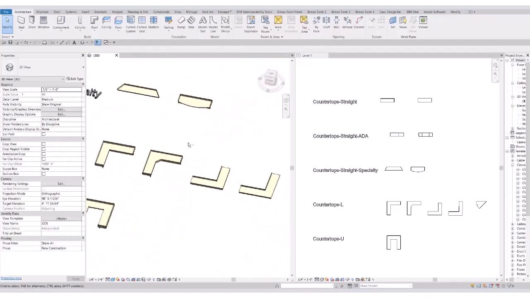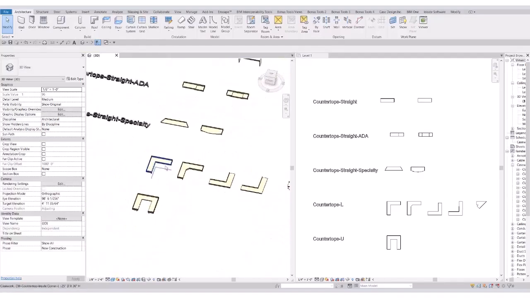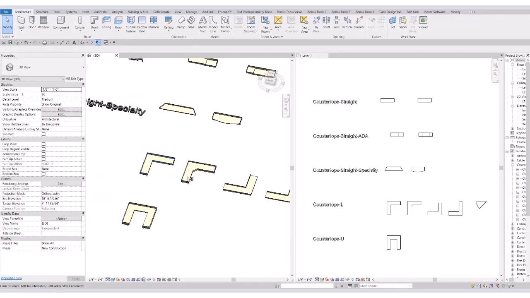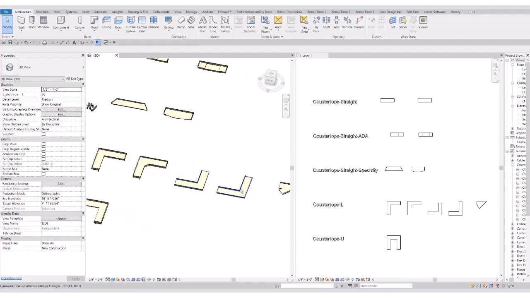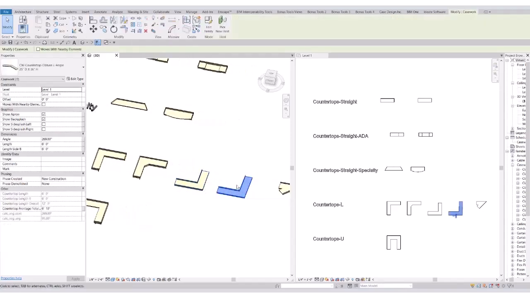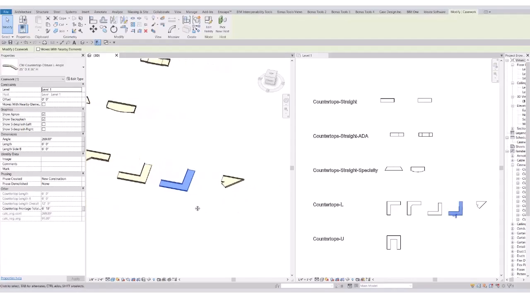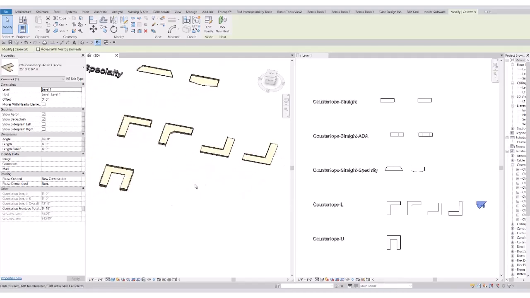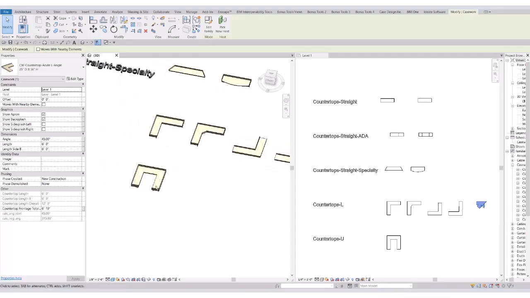And we have several varieties of L shapes. So we have a standard inside corner, an L with a chamfer for the inside. We have an outside corner. We have one that makes an obtuse angle, and this goes anywhere from 91 to 269 degrees. And then we have one that makes an acute angle. This goes from 45 to 89 degrees. So that should fit every need you have for an angled or an L countertop. And we also have our pretty standard U over here.